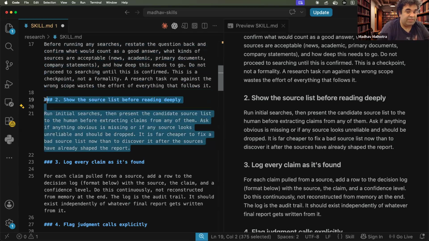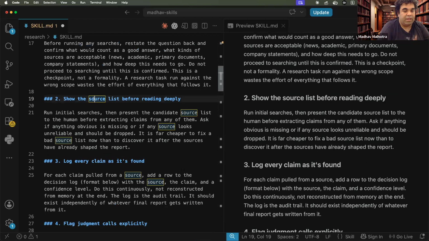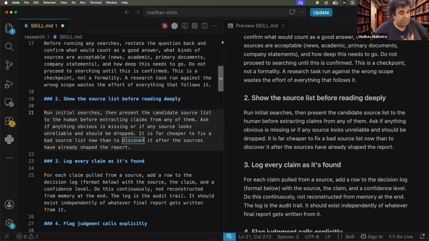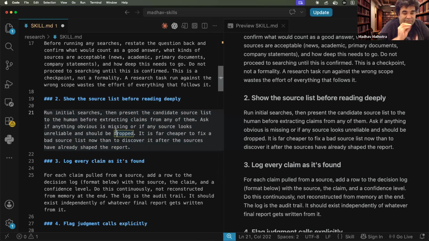Now, the second thing that I did was, okay, once you are done with that, step number 2, show the source list before reading deeply. Now, this was an important thing. I want the agent to go online, but I wanted to confirm all the sources it is using. And so that's the second step. Again, it's just a simple prompt, but the prompt is very exact about what it needs to do.